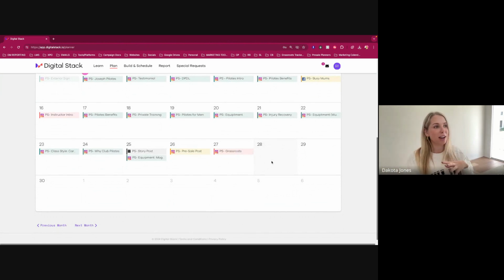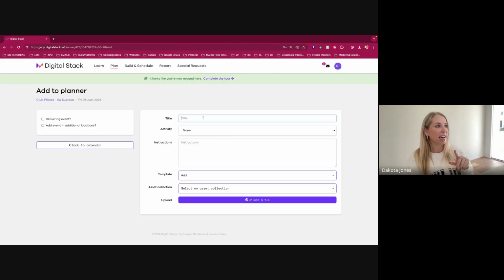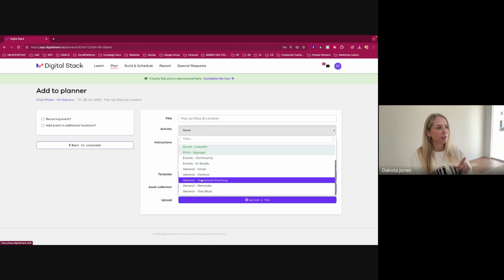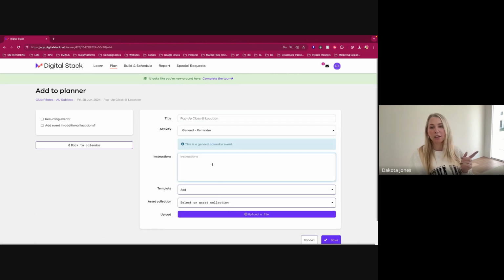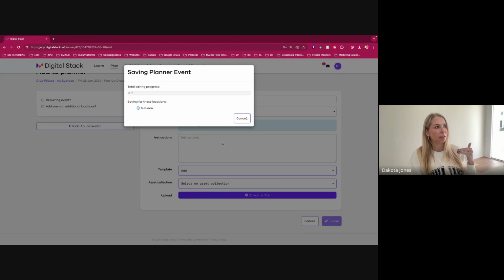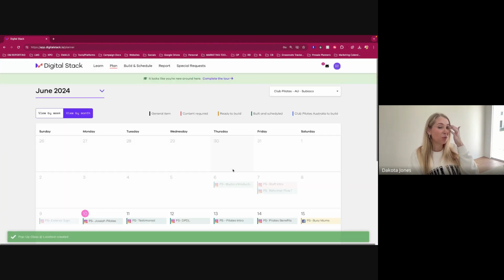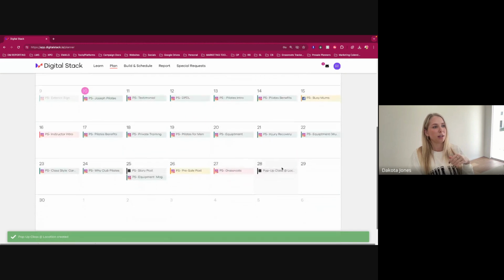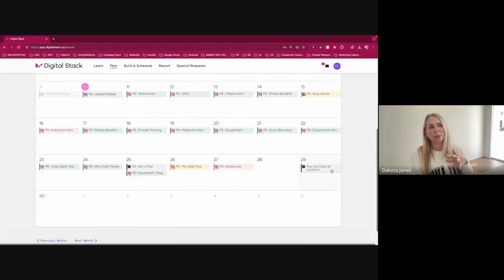workout in your local area, going in on the day and say pop-up class at, and then location. And then you can put the activity as, say, general reminder. You can include any additional information in here and then click save. And then that will add it to your calendar. And then you can always move it around. So if the date changes, you can just drag and drop it.